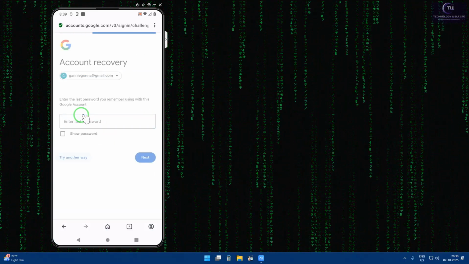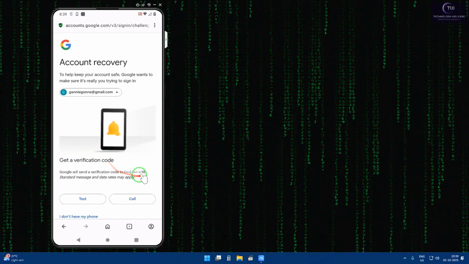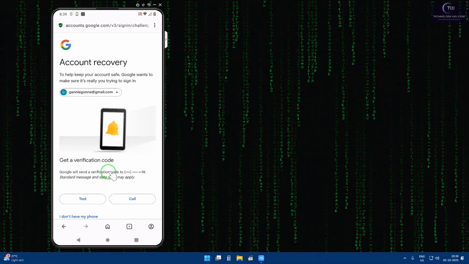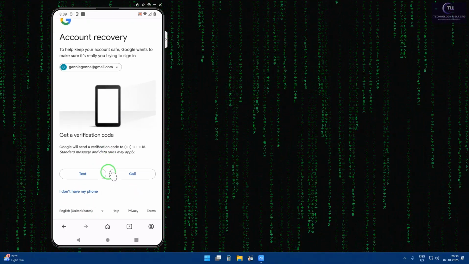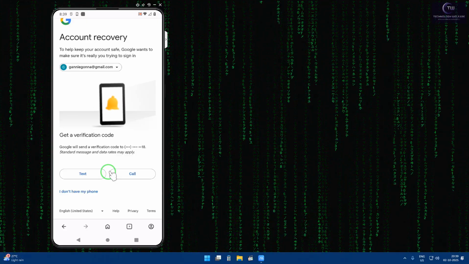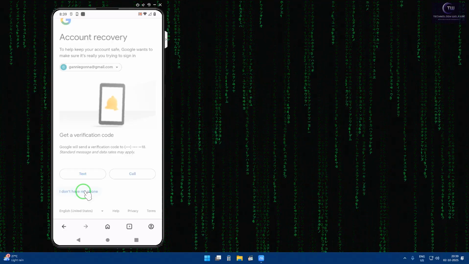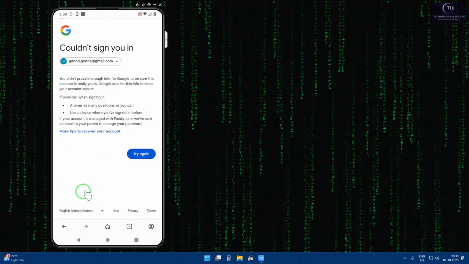Let's try another way. This is the third option, that is a verified ID, last digits. So we don't have it. Otherwise, if we have, then we can text or call, and we can rescue this ID. We don't have it, so we will click here. We'll have to give the explanation in the proper way.